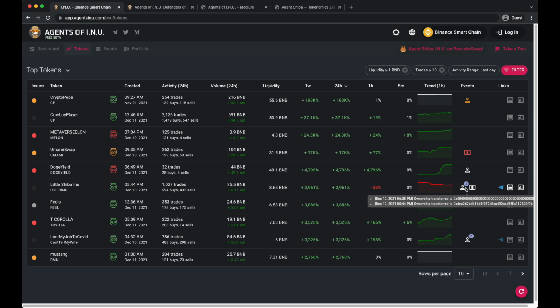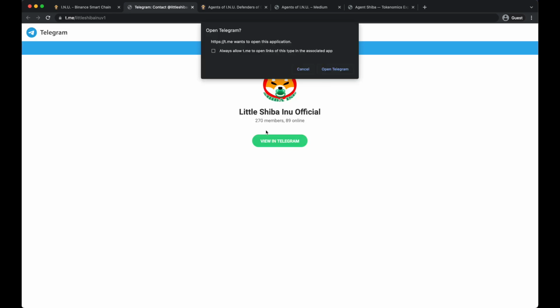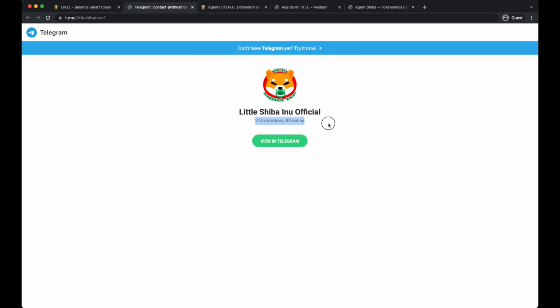6:05 p.m. our time. If we do find the Twitter or Telegram links in the token contract, we'll display them here. So for this one, Little Shiba Inu, you click on that, and you'll be able to open it up in Telegram. 270 members, 89 online. Again, it's a really good way to validate whether there's an active community for that token.